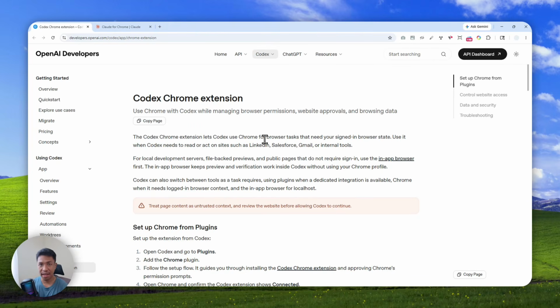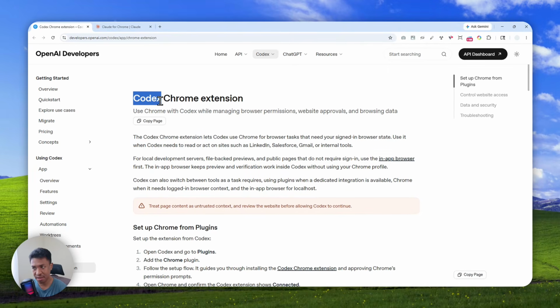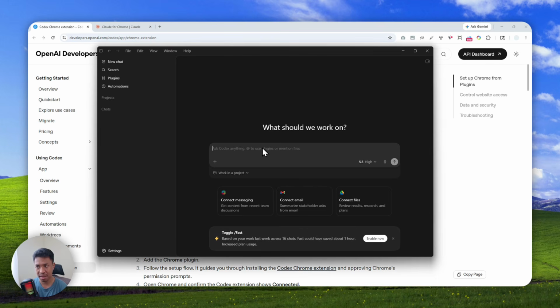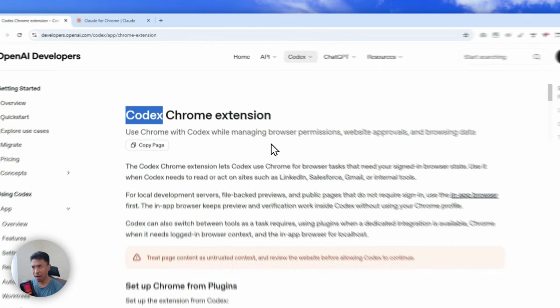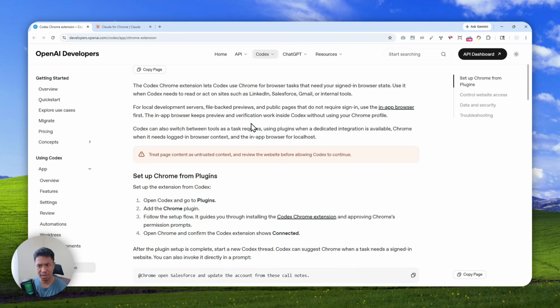Okay, so OpenAI just released a brand new Chrome extension for ChatGPT Codex. Basically, with this extension, it is now possible for the AI agents inside of ChatGPT Codex to use your Google Chrome browser, actually Chromium-based browsers, not just limited to Google Chrome. You can use the Brave browser, Opera browser, or even Microsoft Edge, because those are examples of Chromium-based browsers.